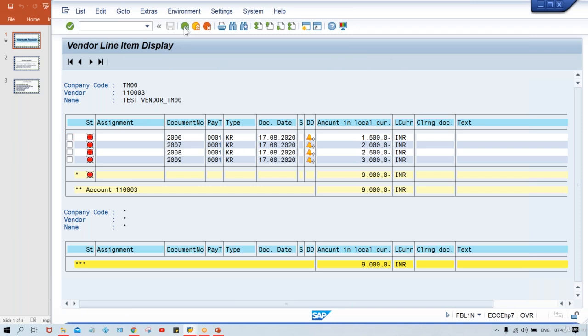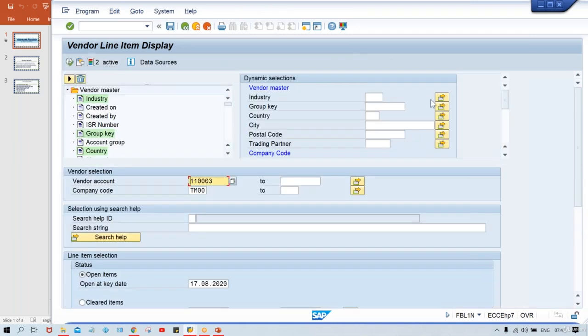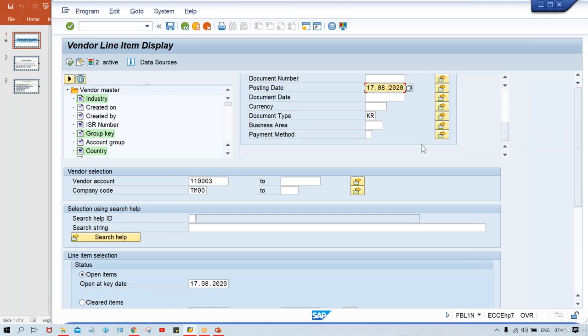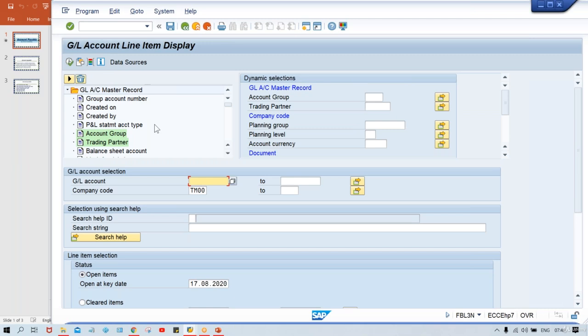See, this dynamic selection I have given here, right? Two are active. Two active means this and this. You go to FBL3N, the GL report. Here also you have it. Here also you'll have it. Okay.